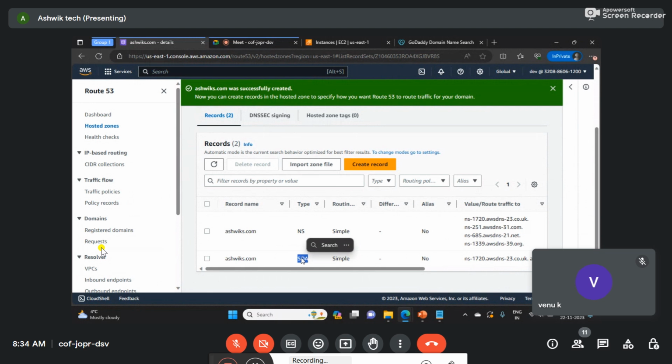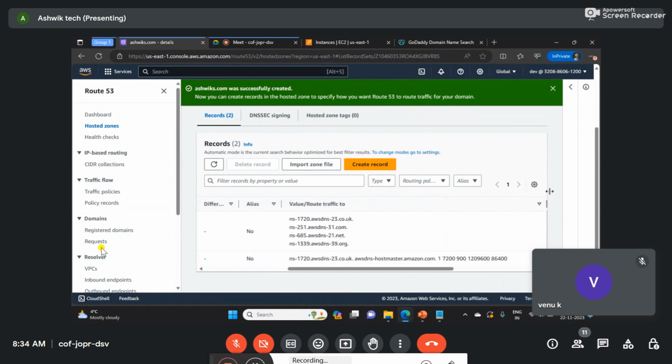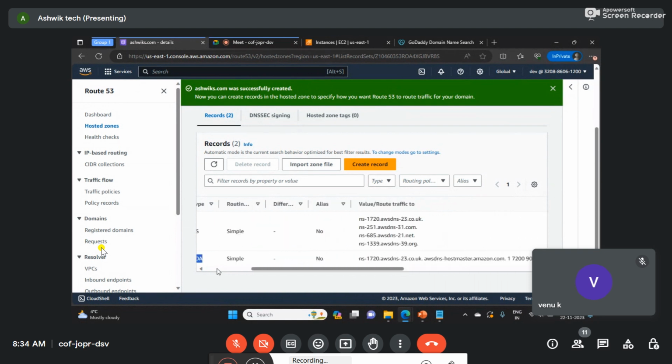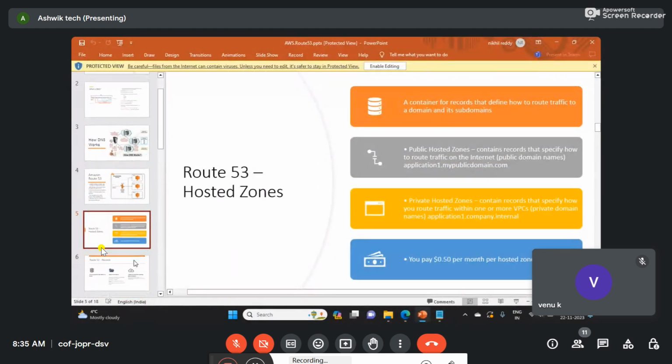And then SOA, start of authority. This will have details related to the hosted zone, different details like host names. By default, whenever you create a hosted zone, it will create the name server as well as the start of authority. Both it will create automatically. You don't need to do anything. We have different types of records that we will cover later.